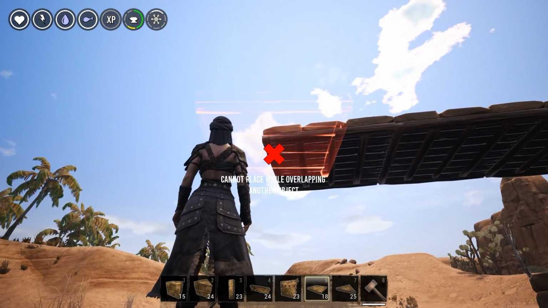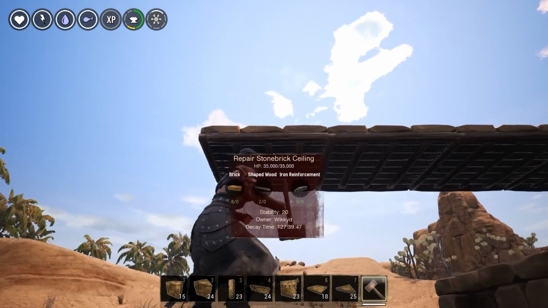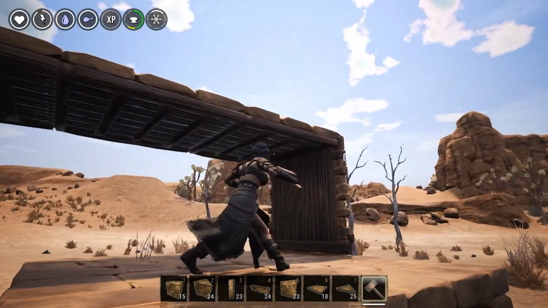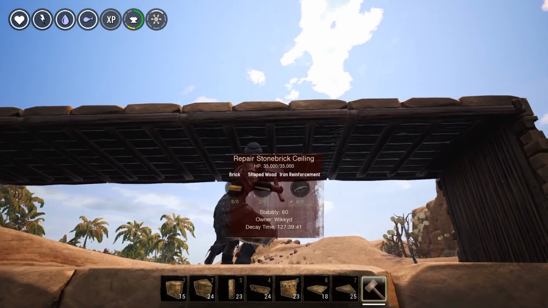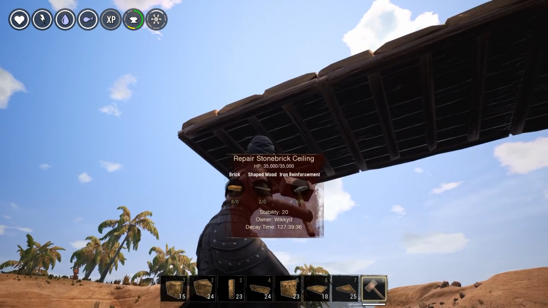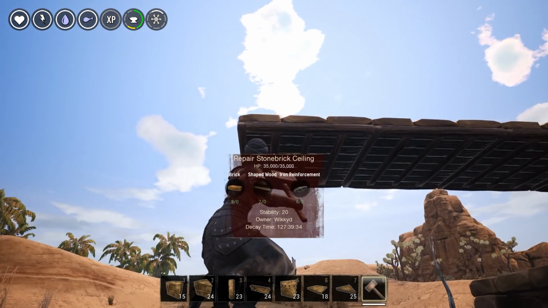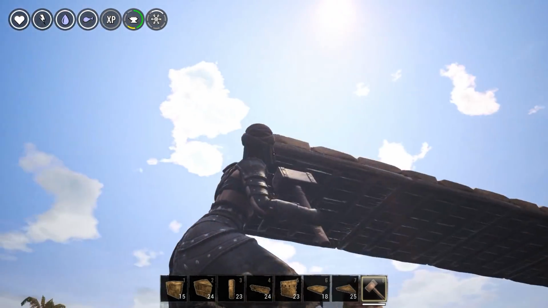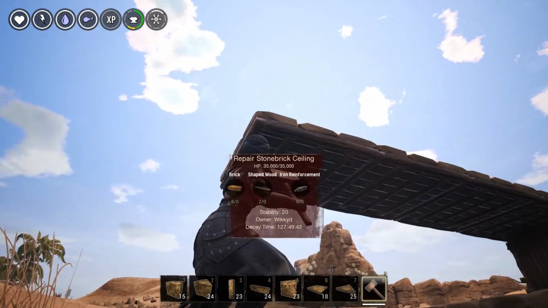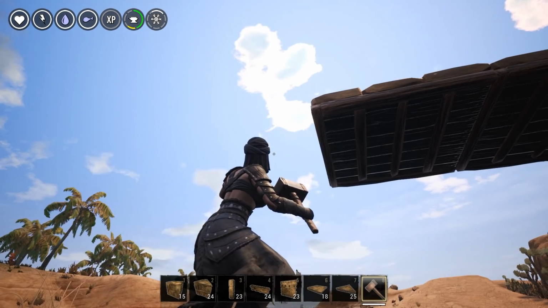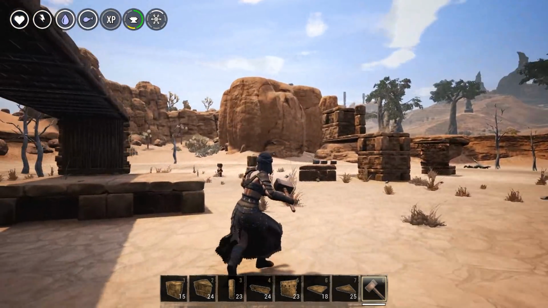Notice I can't place another ceiling piece here. If I check the stability of this piece and every piece before it, it's 80, 60 for this one, 40 for this one, and 20 stability for this one. So every ceiling piece I add costs 20 stability. If I were to add any ceiling piece to this one, the stability of the next piece would be 0, which of course won't let us place anything.